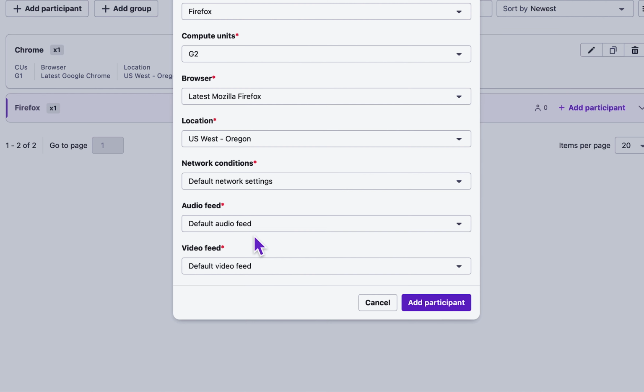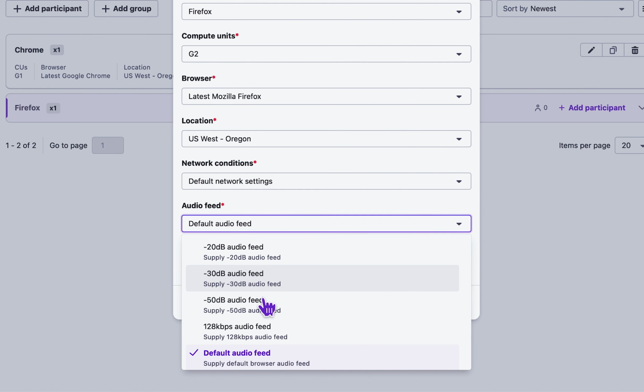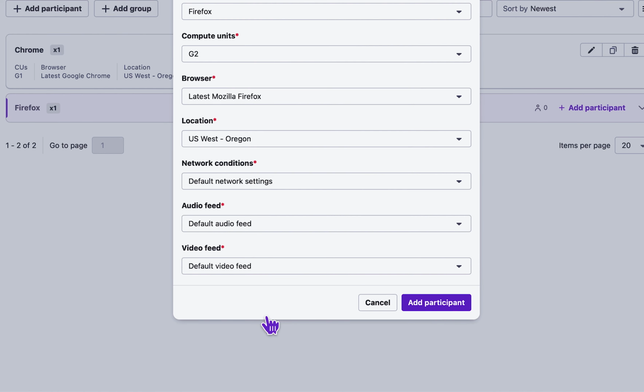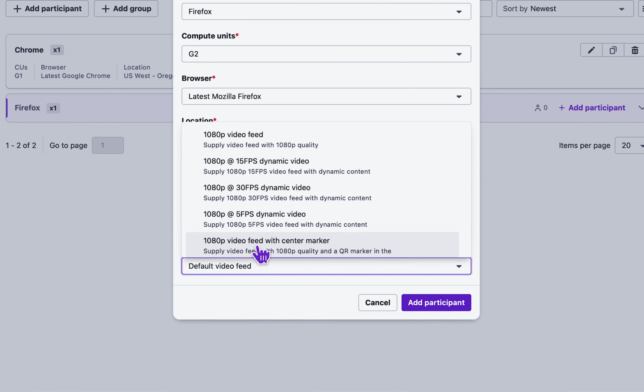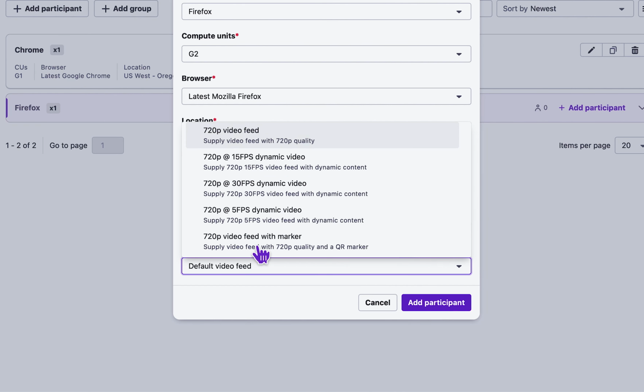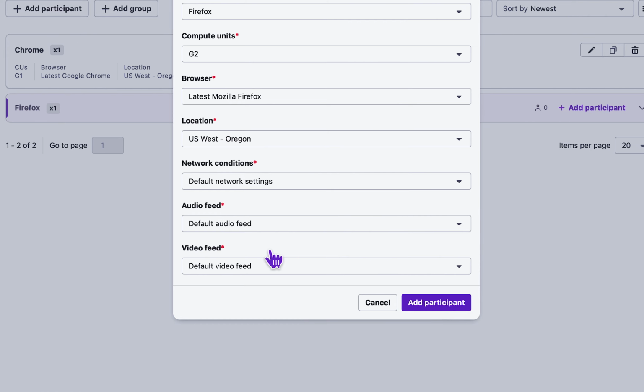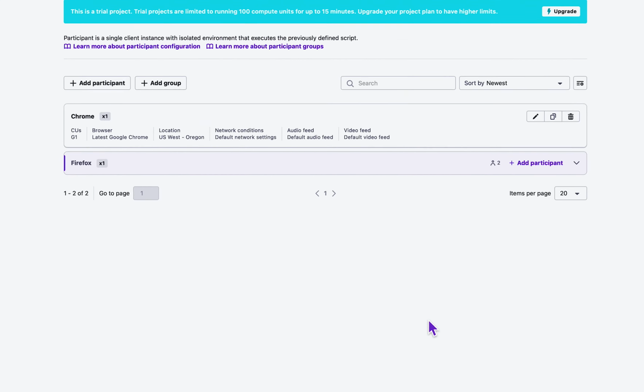Additionally, you have control over the FPS and the resolution of the video feeds sent through the app to test how it handles those. I will set default feeds for my participant as my test will not use microphone or webcam. Now, with all the parameters set according to our needs, I can click Add Participant.